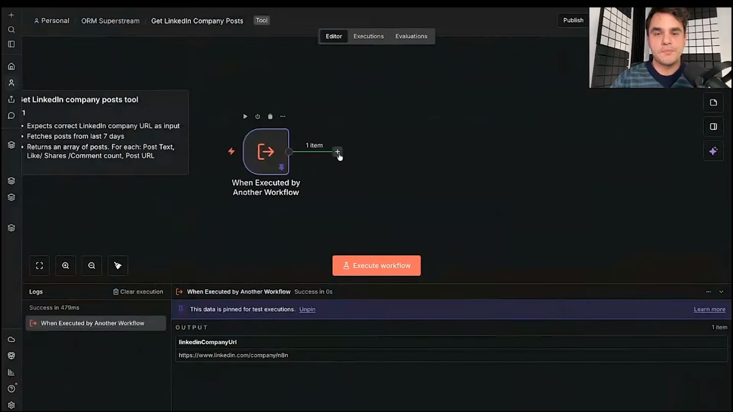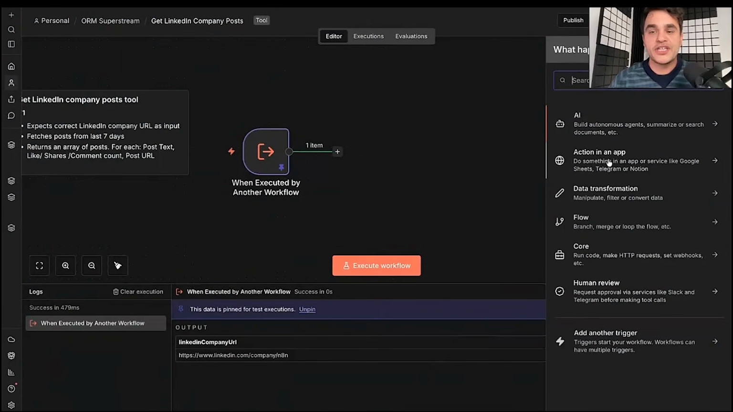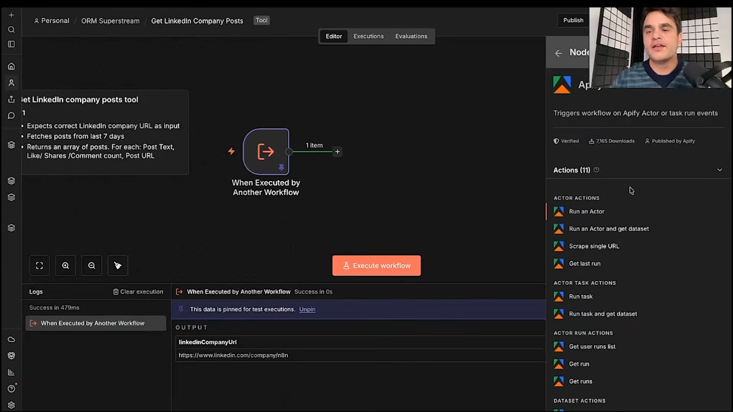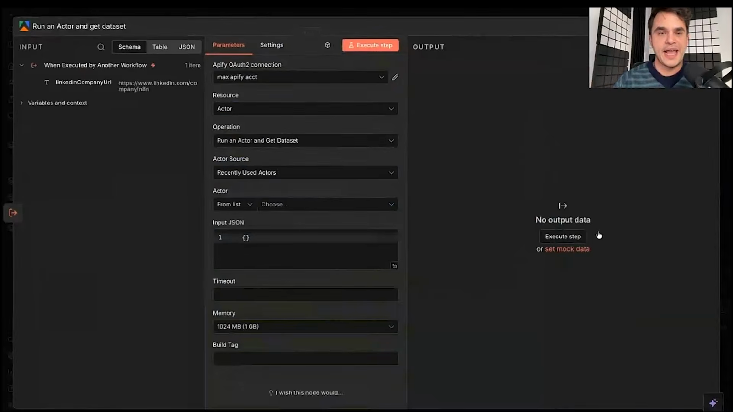So I'll click the plus. I'll go into action in an app because that's the next step that I need to do here. And then I'll search for Apify. Apify's different services are called actors. Actors return data sets, so I'm going to pick the run an actor and get data set action here.